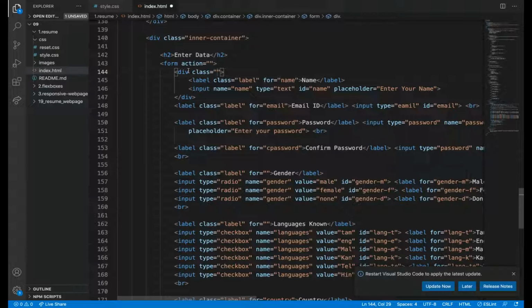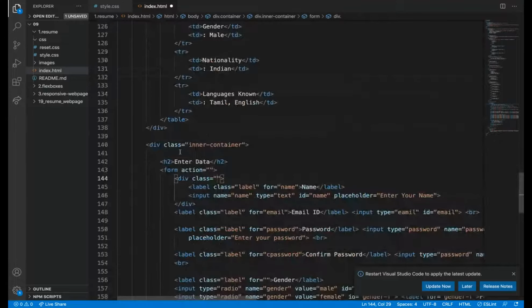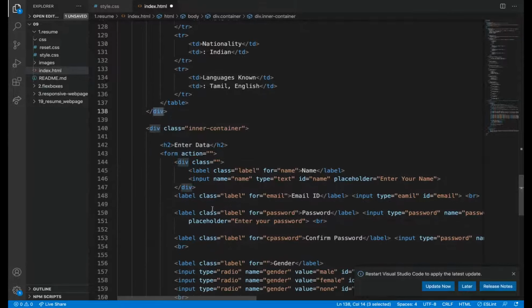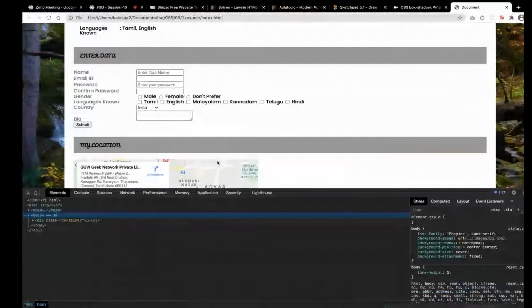You have done the same already here. When we want to group particular elements and then add some spacing, some background, sometimes you may want to apply that to a division. In those cases we need to add a division. When you start working and practicing, you'll come to know where you want to add a div.